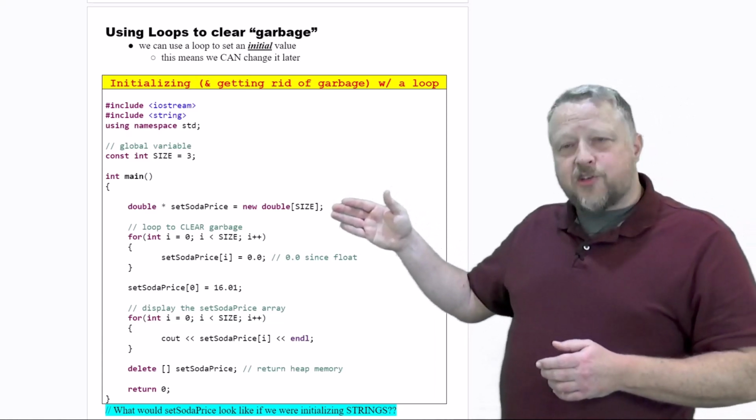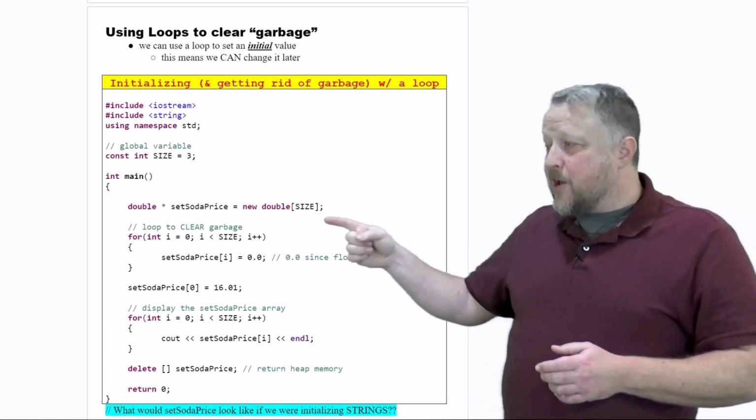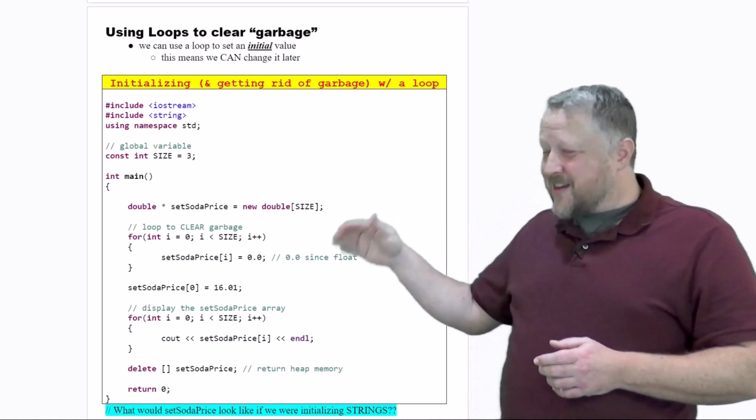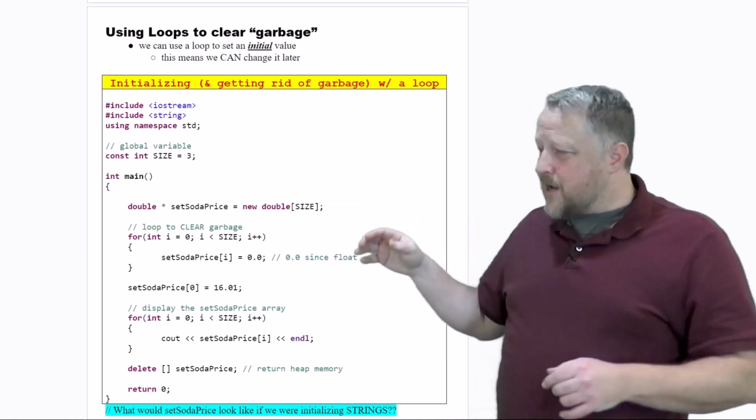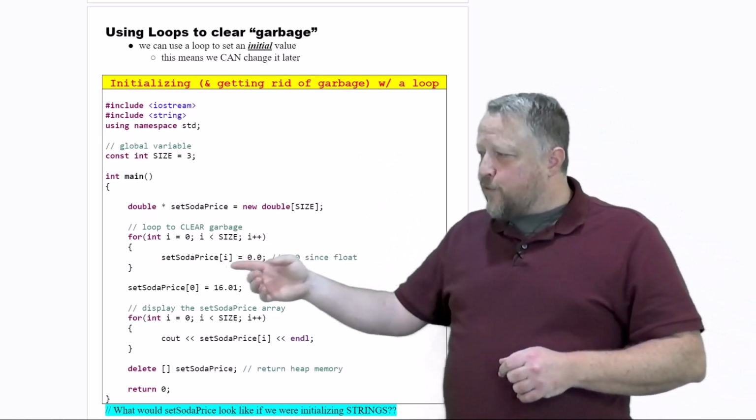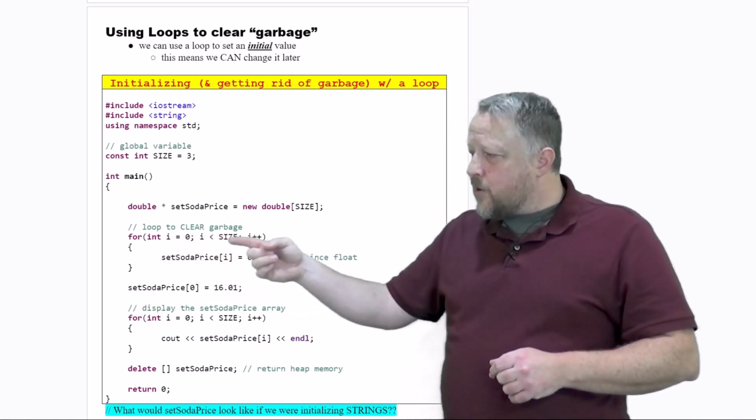Notice I'm creating that set soda price array again. Notice I am using my globals to get away from having to change the size in many places; if I want to change the size, I go to one spot and voila, it's done. Inside of this for loop, I'm using the loop to clear the garbage.